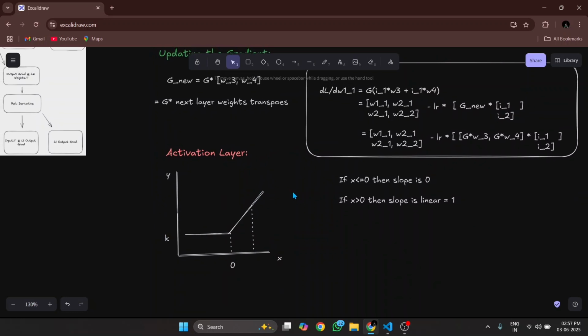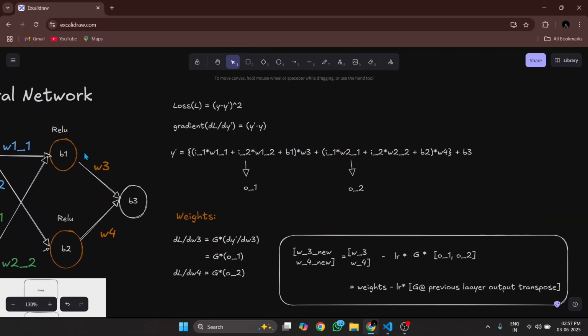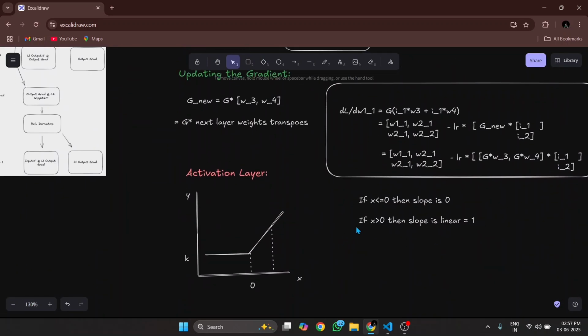Now this ReLU layer also, when we are moving through this, before going to this node, we need to take our gradient through the ReLU layer also. So that is very easy. The differentiation of the ReLU layer if x is less than 0 is 0 because the slope is 0. And the differentiation of the ReLU layer if x is greater than 0 is 1, as you can see.